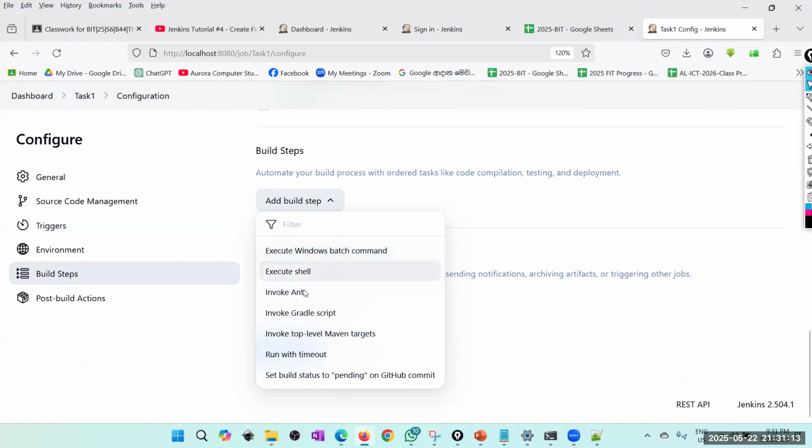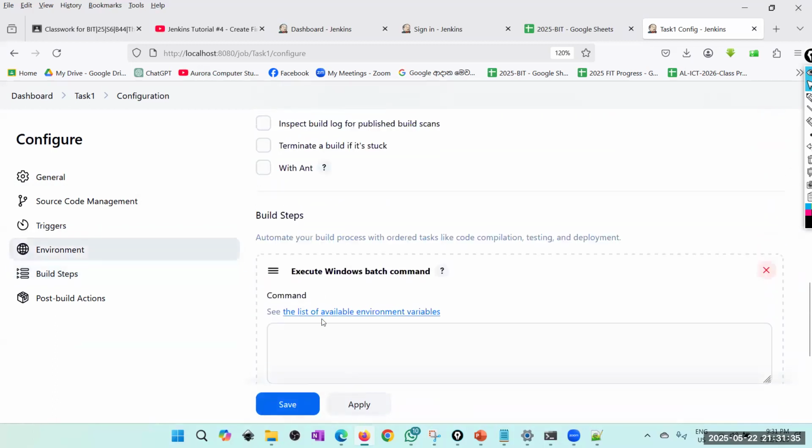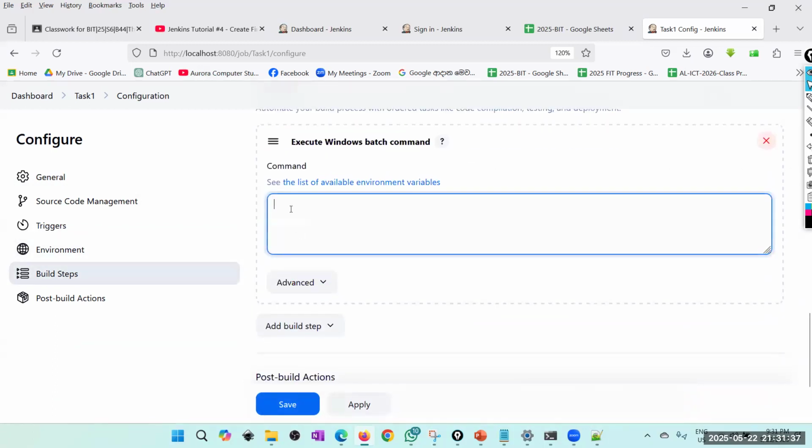Okay. You can see Ant is there. Remember, Ant is one of the Java build tools. Maven is there. So that means you can integrate with your build. But we are going to do a very simple Windows batch command because this is like a hello world. Just select it. And now you can type your command here. So you can type whatever commands you want.